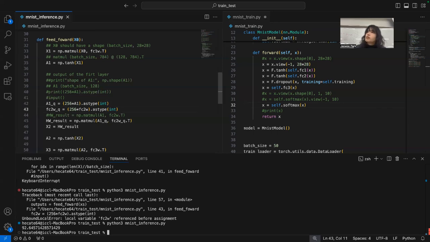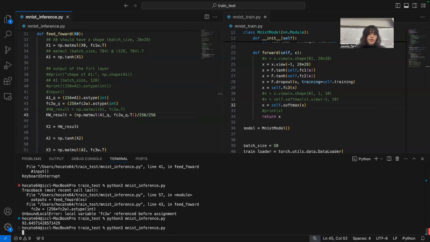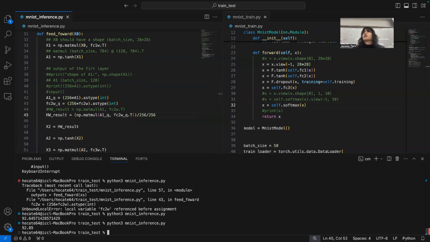Oh, it seems correct. But actually, there's one pitfall: we need to scale it back again, which means we need to divide this, something like this. And then now we have the correct results, right? Because we multiplied them, we need to divide it back by 256.